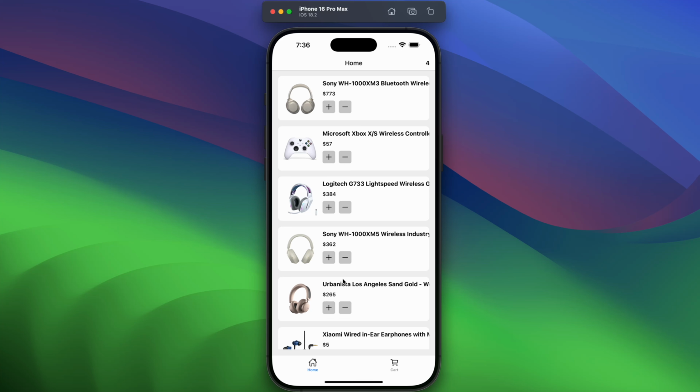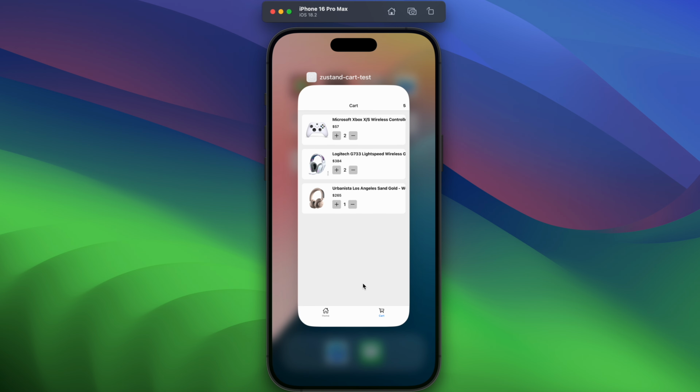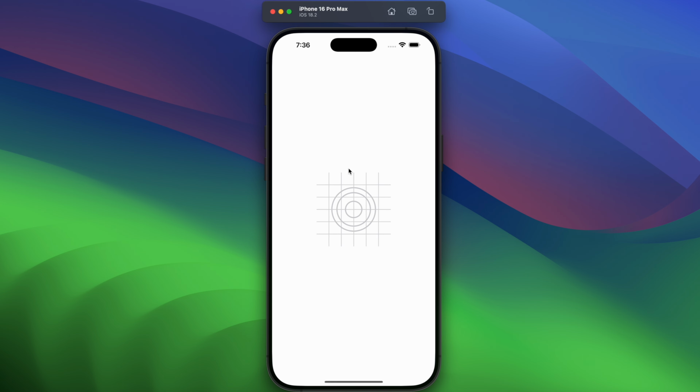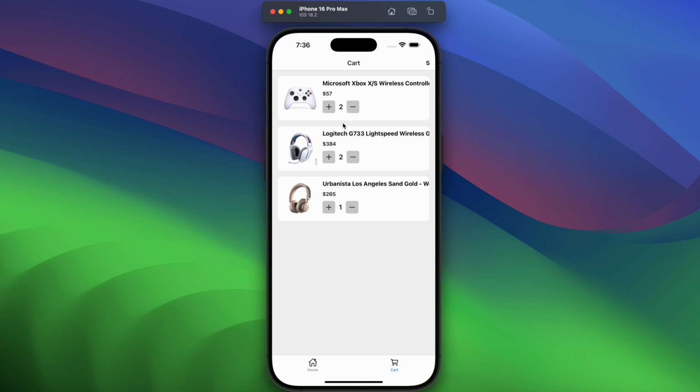Similarly I can add it like this, and if I go to cart then I can see that these are the items which have been added to the cart, and from the cart I can minus. Okay, so this is what I'm going to create today. If I close the app and then open it again, you can see it is still 5 here, and in the cart we can see all the cart details present, whatever we have added here, right?